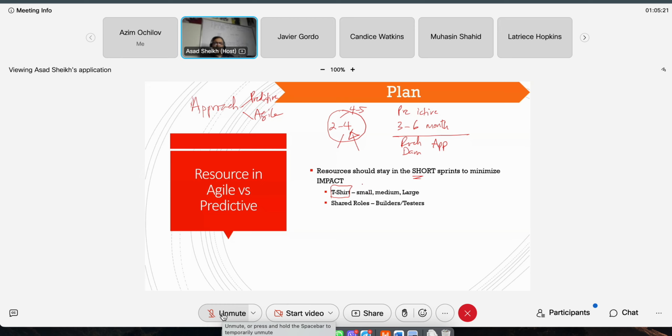which means that you talk in terms of, I have a small team, or a medium team, or a large team, or I have a small size project, a medium size project, or a large size project. This is one mechanism by which they size the team size or the project size. So just keep that in mind. They use the t-shirt method in agile.